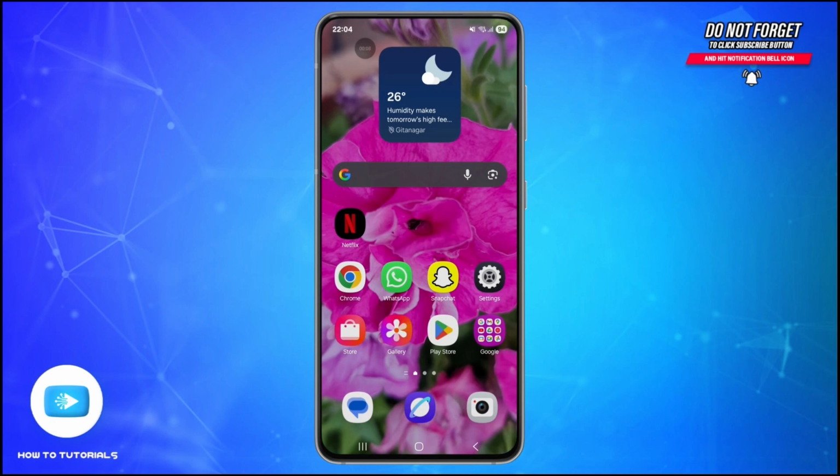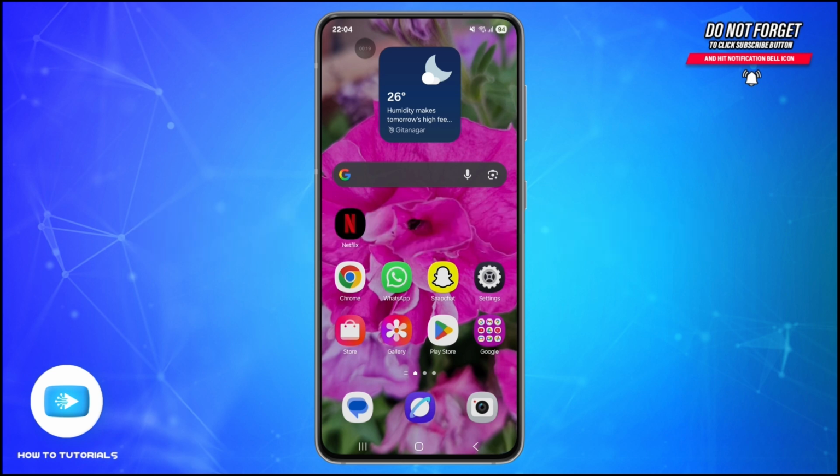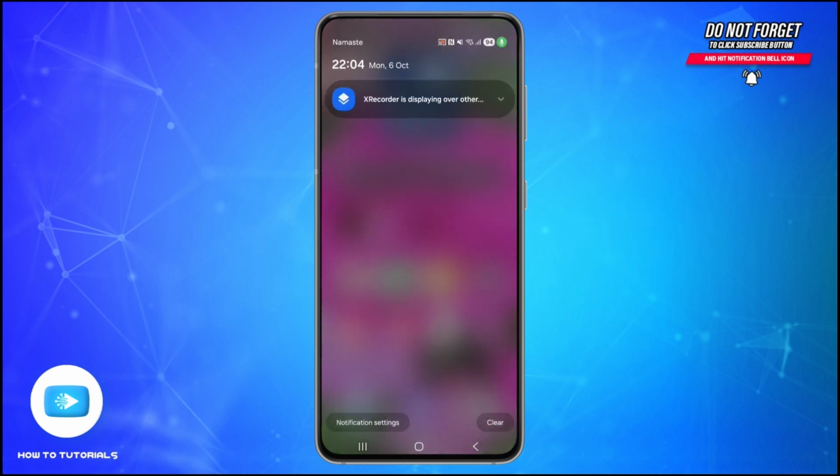Are you trying to download the Zalo app but it just won't install or keeps showing an error? Don't worry, in this video I will show you how to fix the Zalo app not downloading problem step by step. First step, check your internet connection.